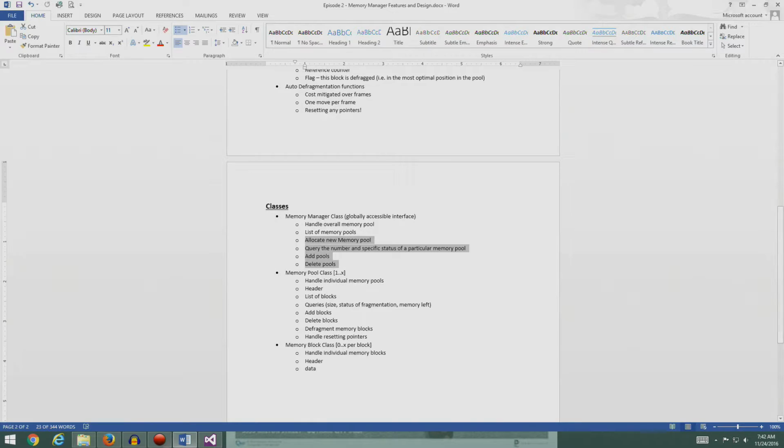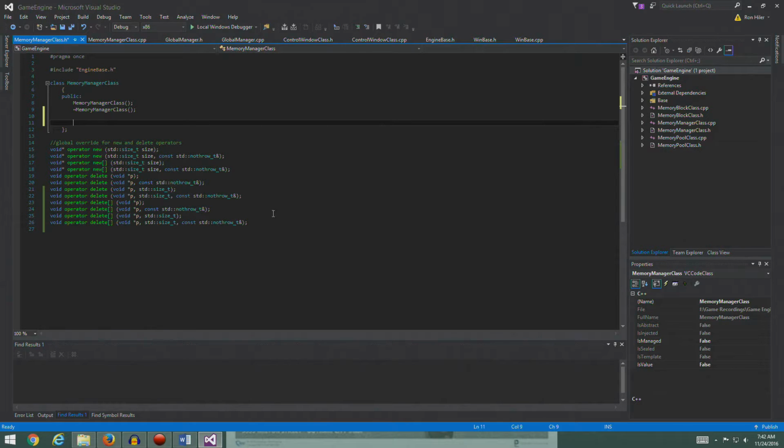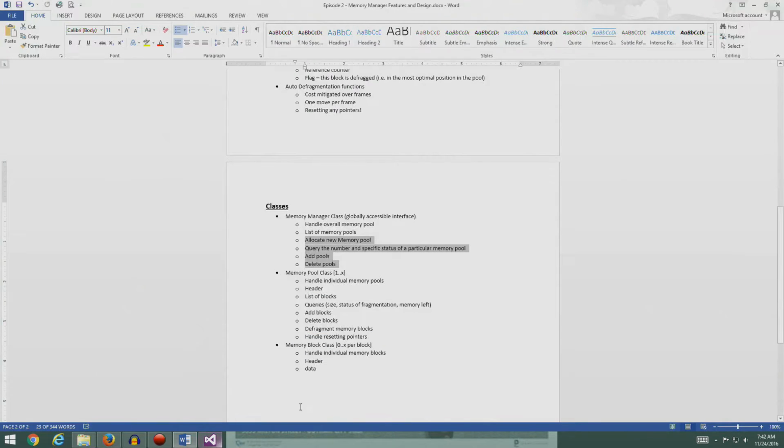Also, the memory manager class is going to be the only interface to the rest of the program. Everybody else is going to come in through the memory manager class. So anything we want to do that is going to be handled by something outside of this class structure, we have to have an interface in here to get to it. So anyway, at the moment, what we want to talk about is the adding of pools.